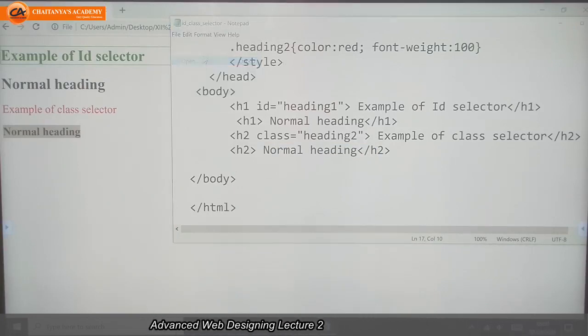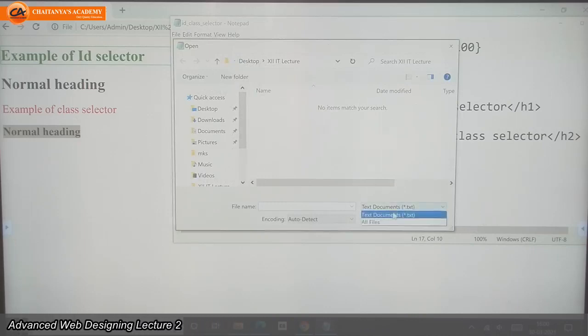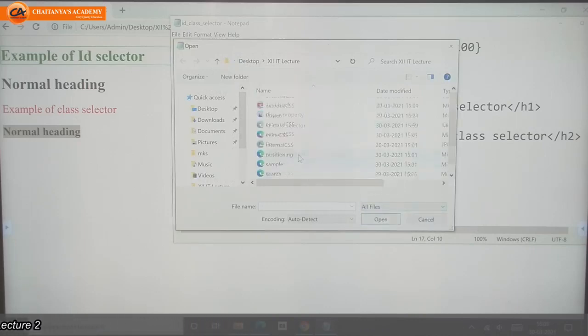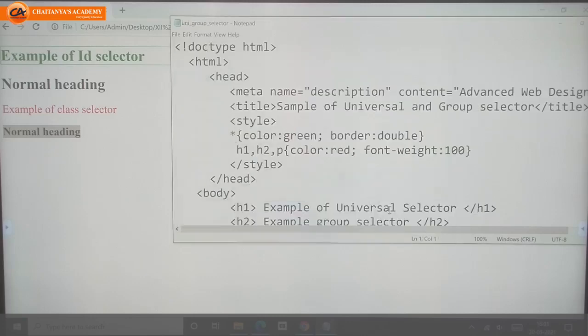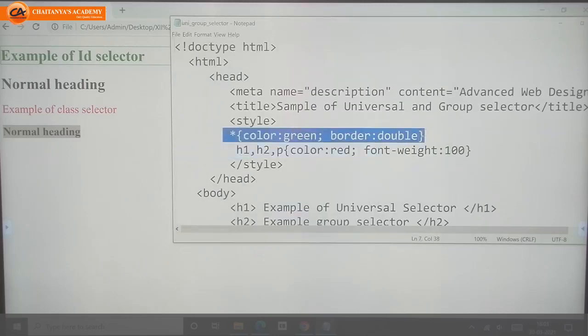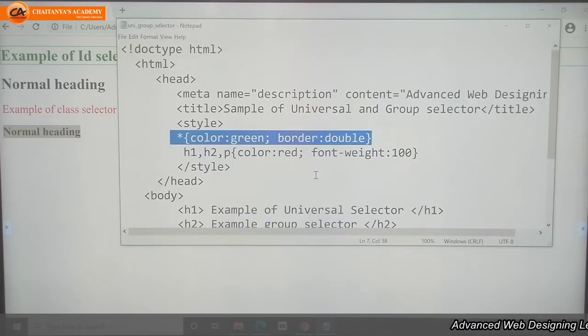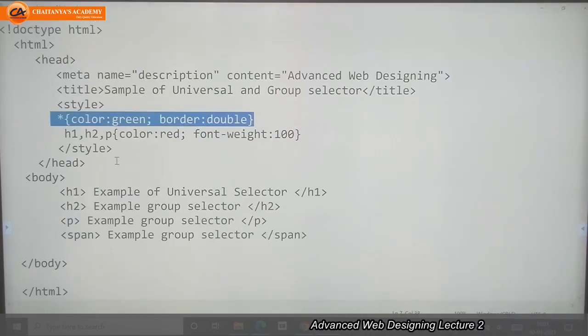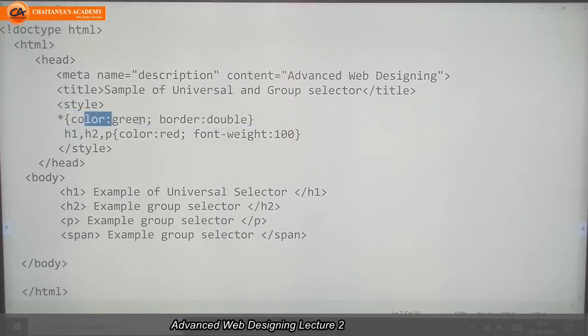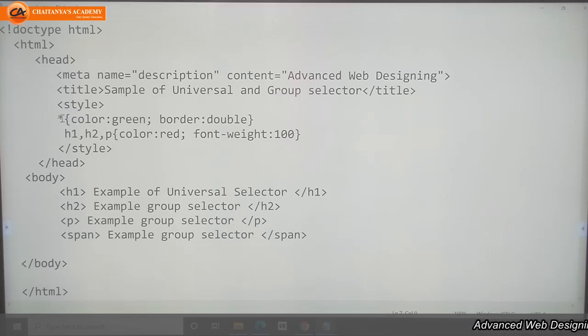Next, again we have two selectors, one is universal selector and other one is group selector. So what do you mean by universal selector? If I want to apply same styles for overall the web page, then no need to use any ID selector, class selector or any other element name as a selector. I can use this star.